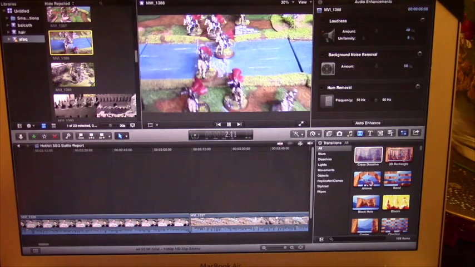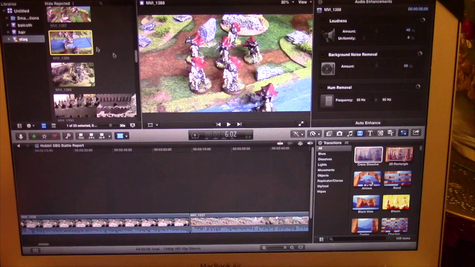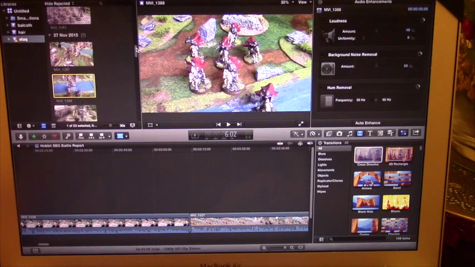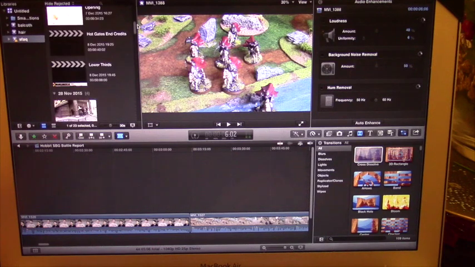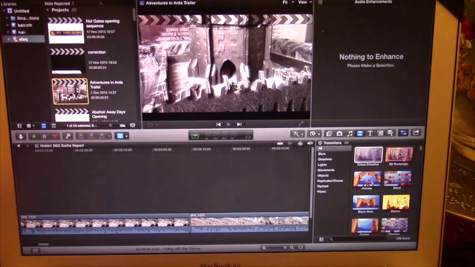And here's another one that didn't really get used. I used a different shot. So usually when you do something creative, you do need to pick out various shots and then pick and choose which ones you actually want. But what I need is the actual Adventures in Arda trailer project. So we're going to double click on that.